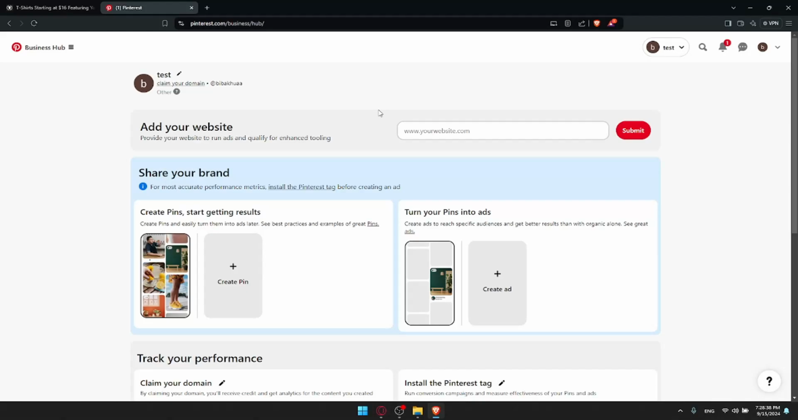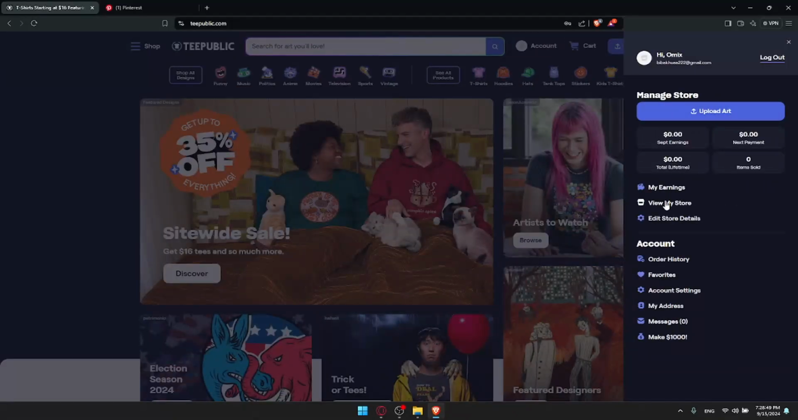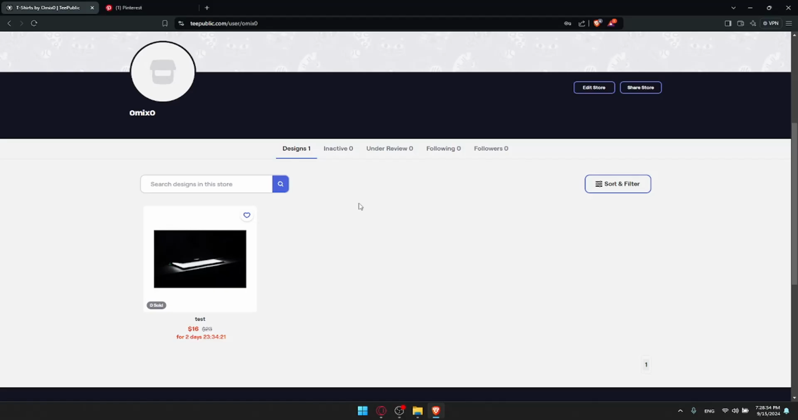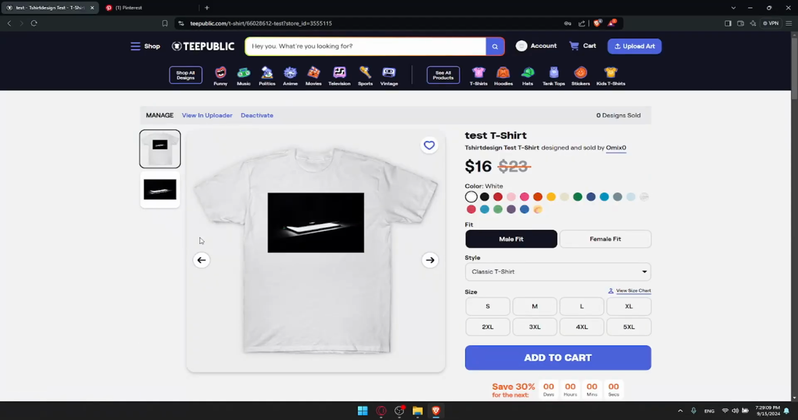So as we said, to promote your Teepublic as an example on Pinterest, you will need, of course, one more thing. If you're not logged in here, make sure to go and log in to your account as well. As you can see, this is my store. Of course, the first thing that you will need to do is make sure to create some posts in here, or some things to sell, because one is not enough and it's also a very bad design in here.